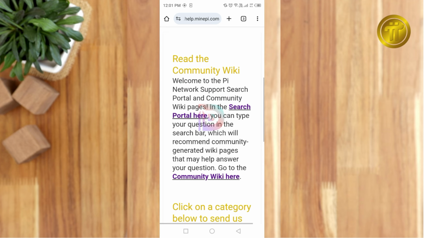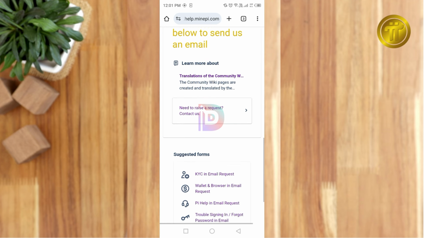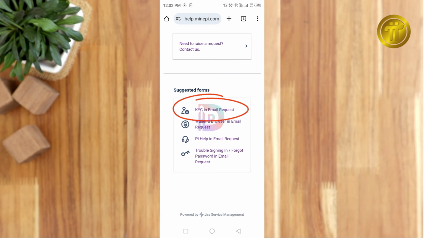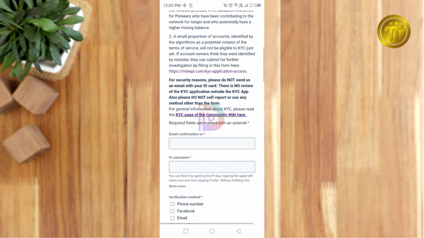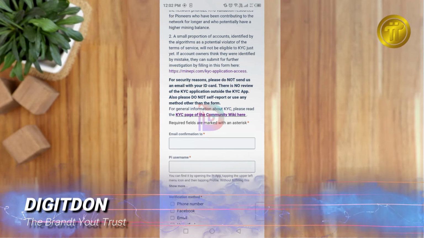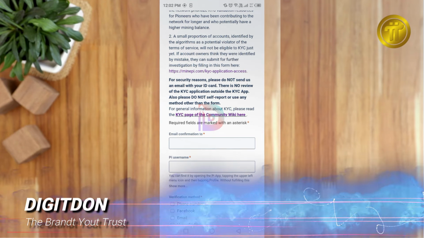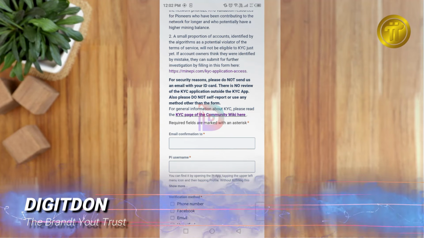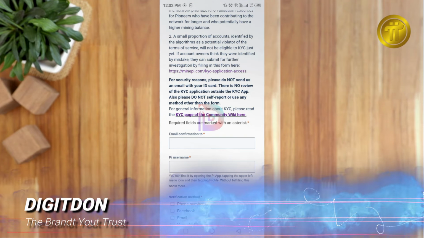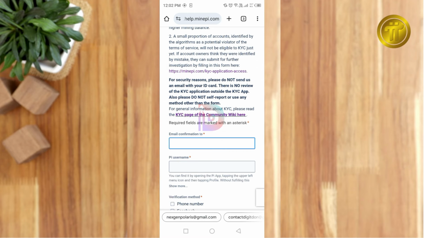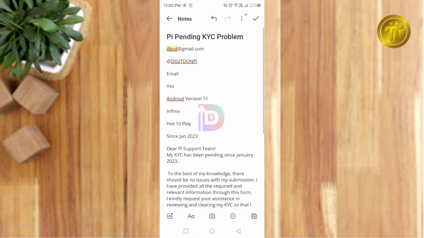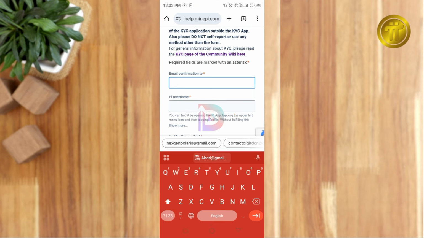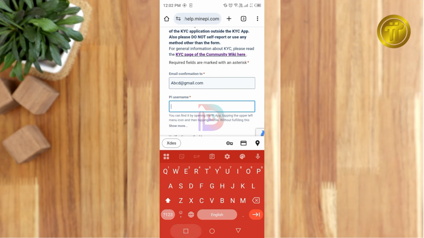Scroll down a little. Tap KYC in Email Request. Scroll down a little. Keep in mind, the fields marked with a red asterisk are mandatory. However, I also recommend filling out the fields that are not mandatory, as this can strengthen your request. Enter your email address that is registered with Pi. Enter your Pi username.